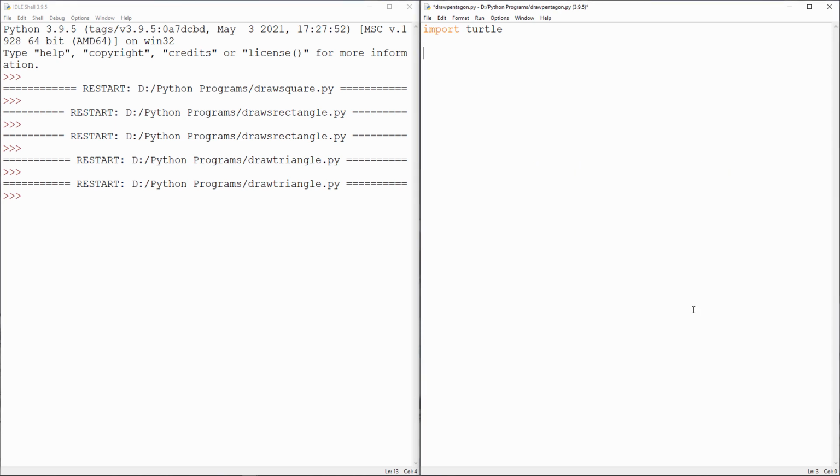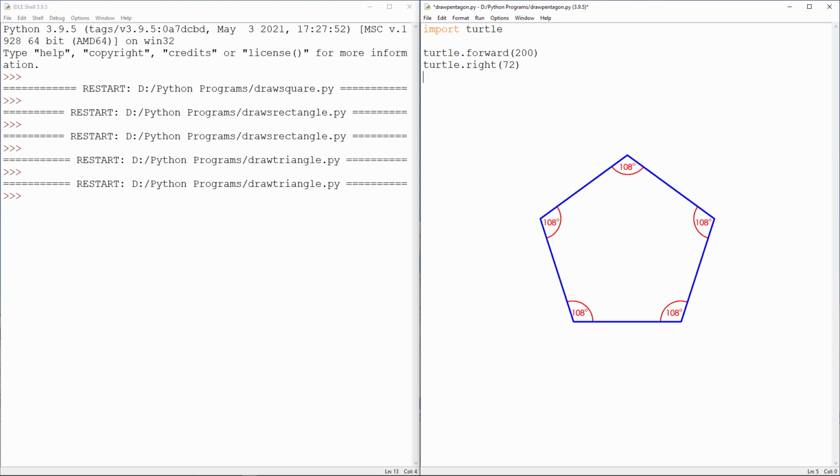Okay, so let's see how to draw a regular pentagon. A pentagon has 5 sides. First, I'm going to move forwards. 200 steps will give me a good-sized pentagon. And the angle which I need to turn through is 72 degrees. If you go online and do some research, there are plenty of websites that will tell you each internal angle of a regular pentagon is 108 degrees. But since the angles on a straight line add up to 180 degrees, I need to turn through 72 degrees to draw my shape correctly.